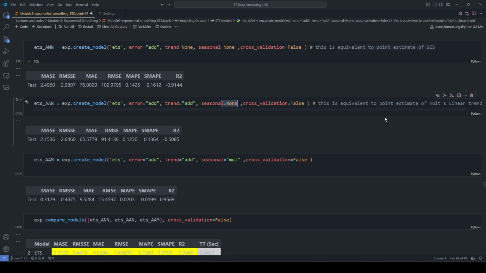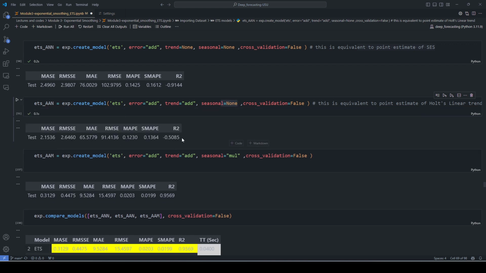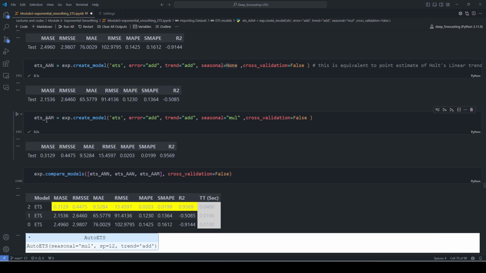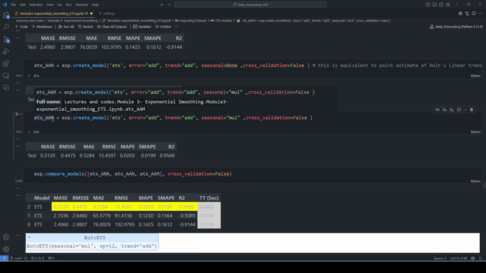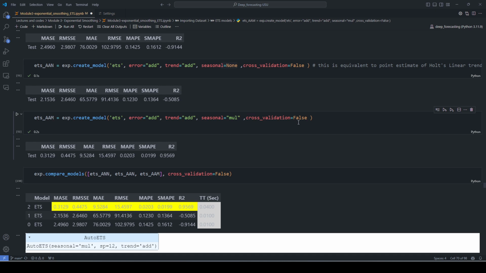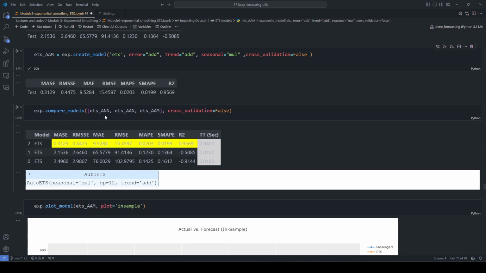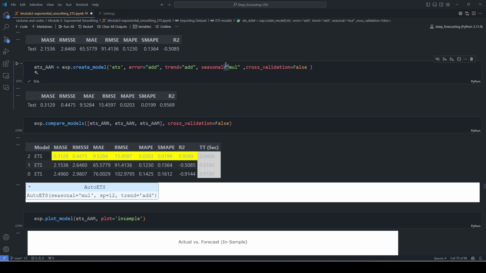This is equivalent to our Holt linear trend, remember? So again, these numbers should look familiar. The next one is AAM. So additive error, additive trend, multiplicative seasonality. Again, the notation is pretty straightforward. So we can train this one. And finally, we can compare the three of them, right? We know that this should be the winner. No, the additive trend and multiplicative seasonality. This is our Holt-Winters equivalent ETS model, right?